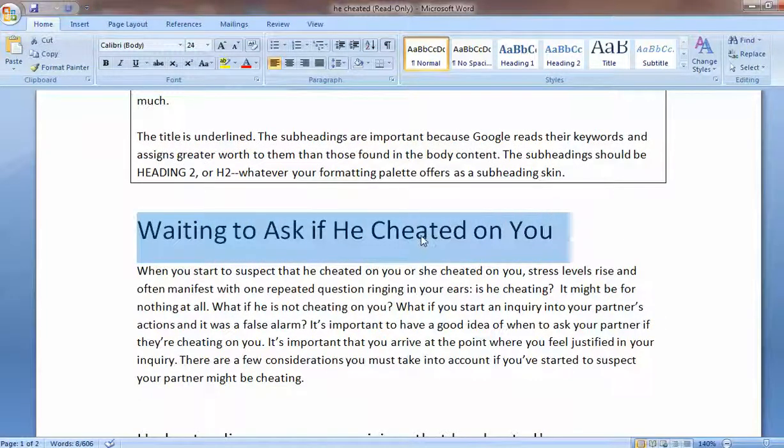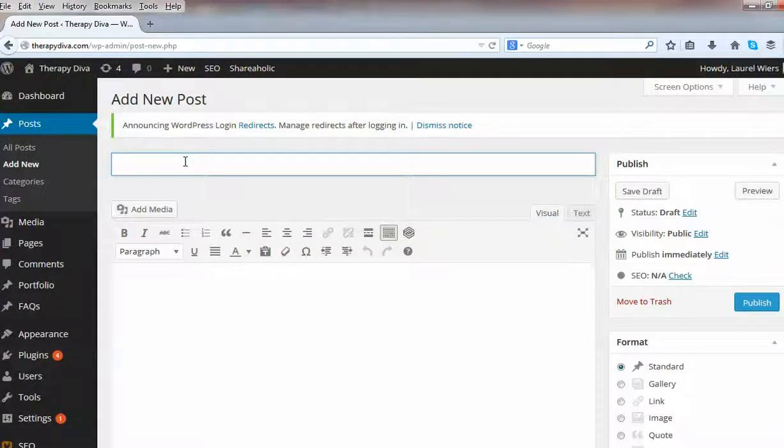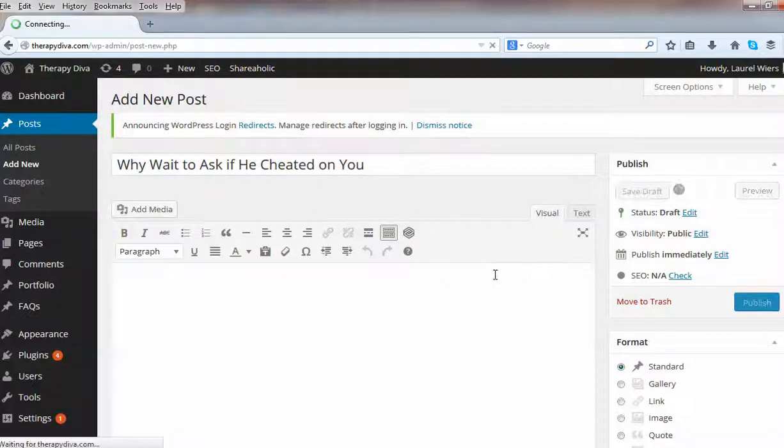So I'm going to right click, copy, and when I get here, I'm going to just Control V to paste it in there. But I really think I want this to be why wait to ask if he cheated on you. So my keyword here is he cheated. Now I'm going to save the draft so I get a URL, and once you get the URL you want to shorten it up, and as soon as it's done spinning I'll show you how to do that.